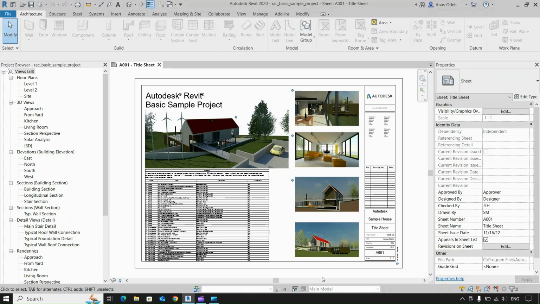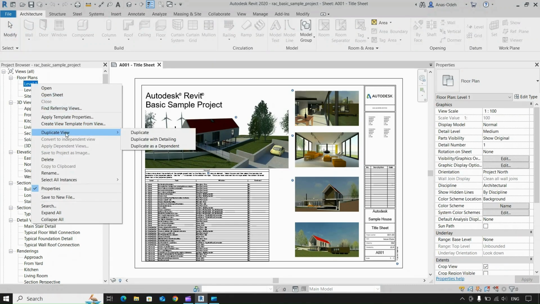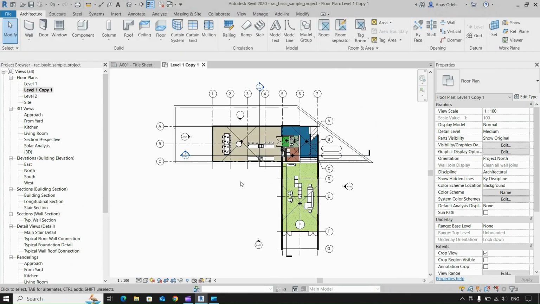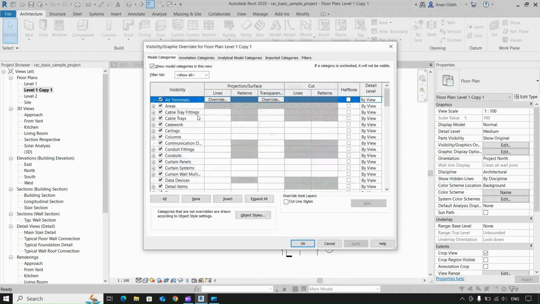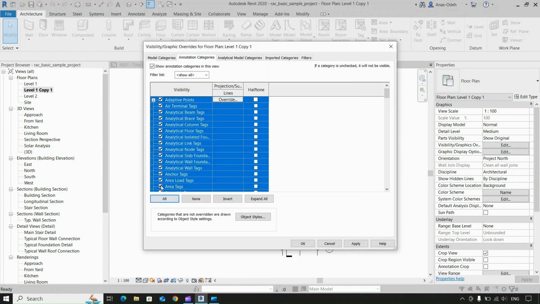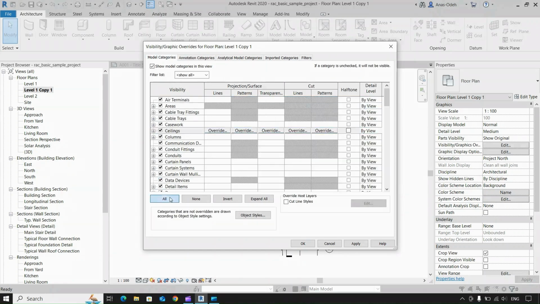You will be introduced to new nodes that are used for many applications. Starting with Level 1 floor plan, I will duplicate the view. Then isolate the rooms and the furniture. I will keep the sections as well, to check whether the rooms cover the exact volume of each area.